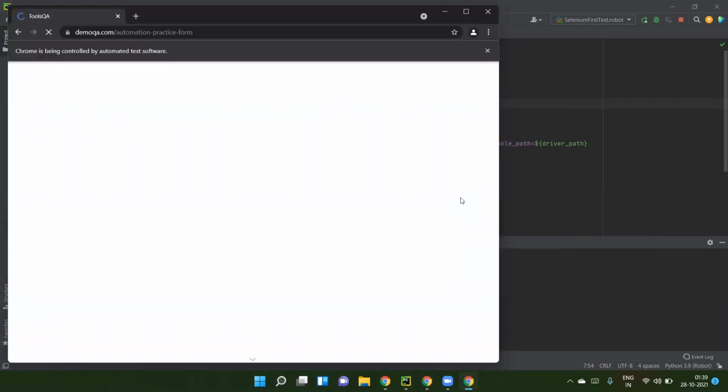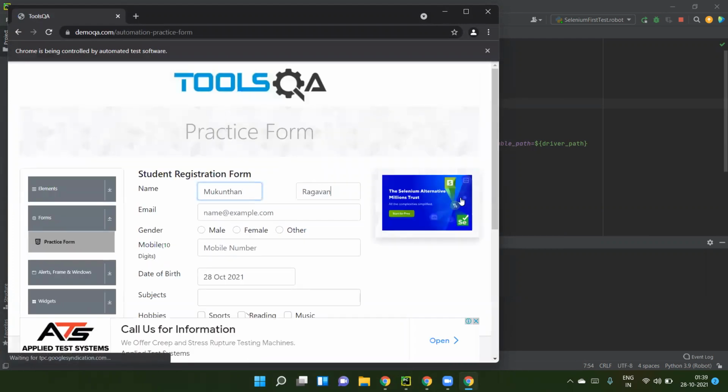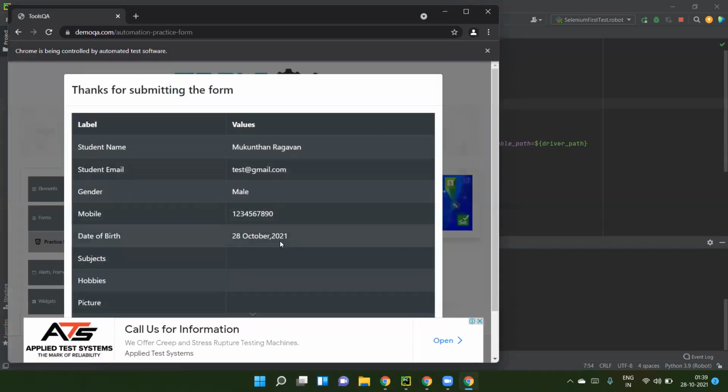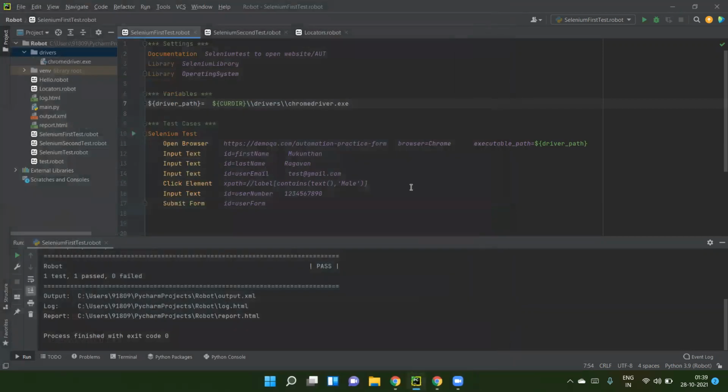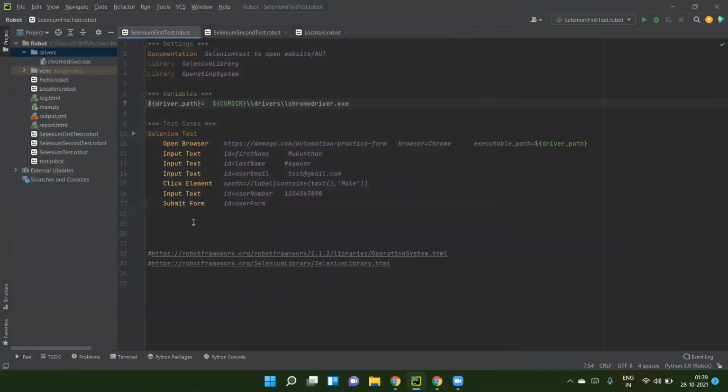So here you can see it is opening the browser and filling the values, and it is clicking on submit form. Thanks for submitting the form. Purposefully, I have not closed that browser because we want to see the output, right? So this is the very basic first test case.